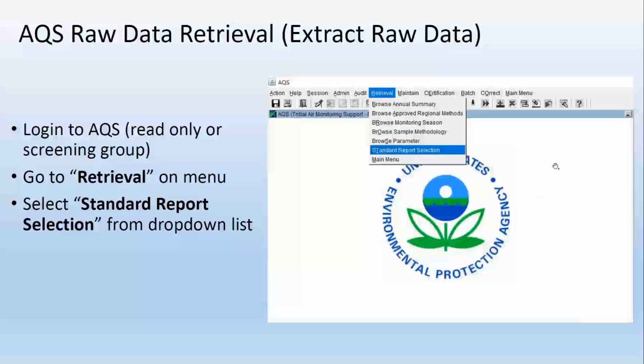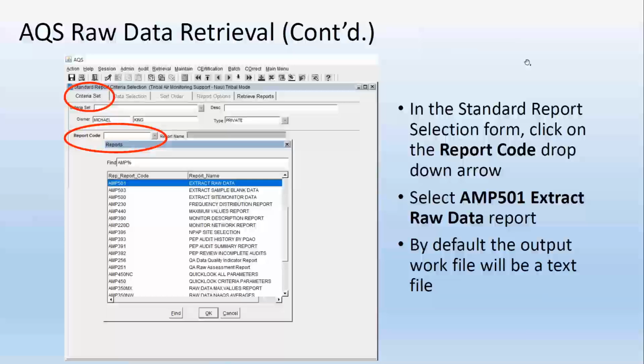The way you access this is you go to the menu, click on retrieval, and then standard report selection. Then you'll be confronted with a form that looks like this. This is the standard report criteria selection form. You will occasionally hear it referred to as the R31 form, because it's used so much. Not that you need more acronyms, given what we've given you already.